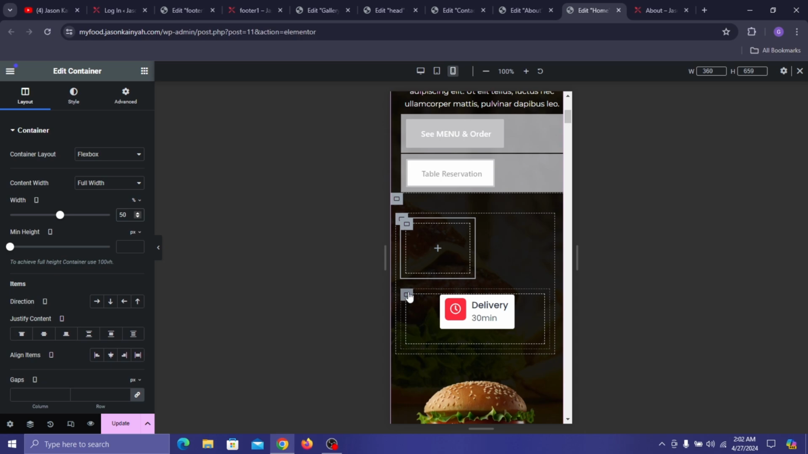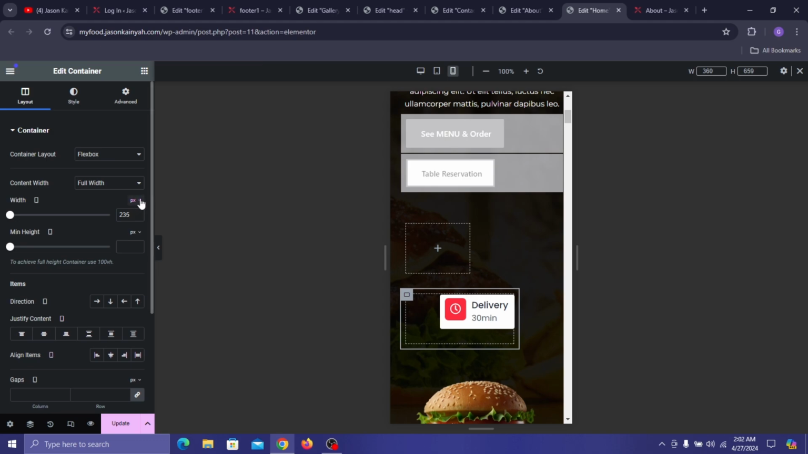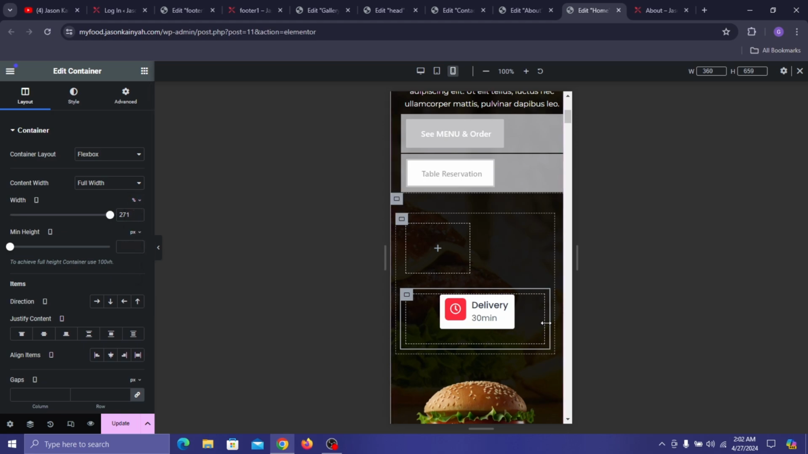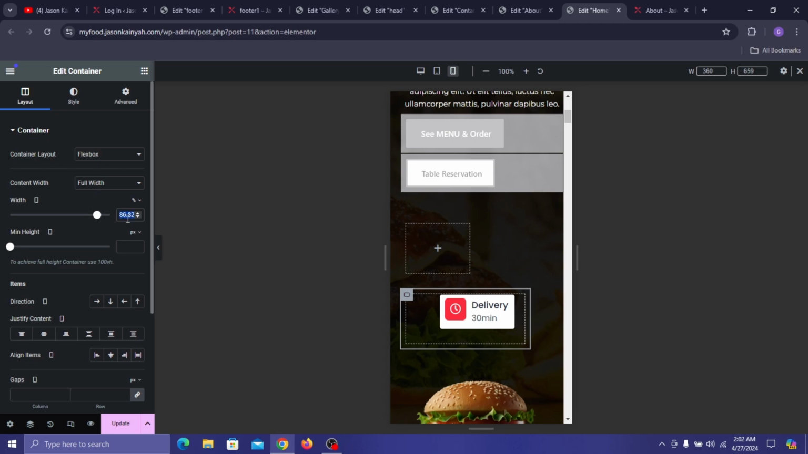Then I will select the second container, and I will also do the same dragging thing till it gives me the value in percentage. So let me try dragging again, and here I'll change the value to percentage. So select pixels and then select percentage, so that when you drag again it changes to percentage. Then here I'll type in 49.84.